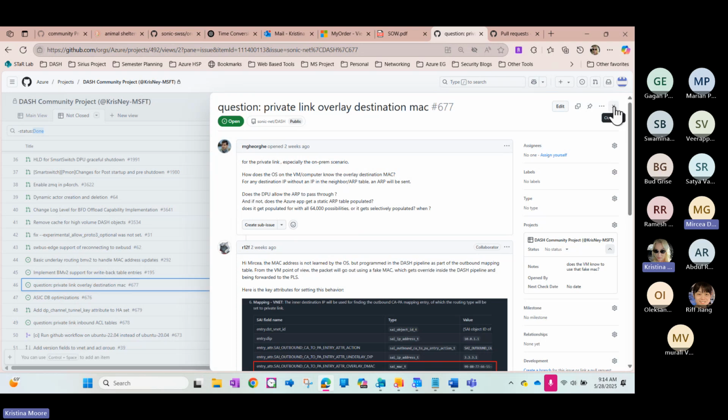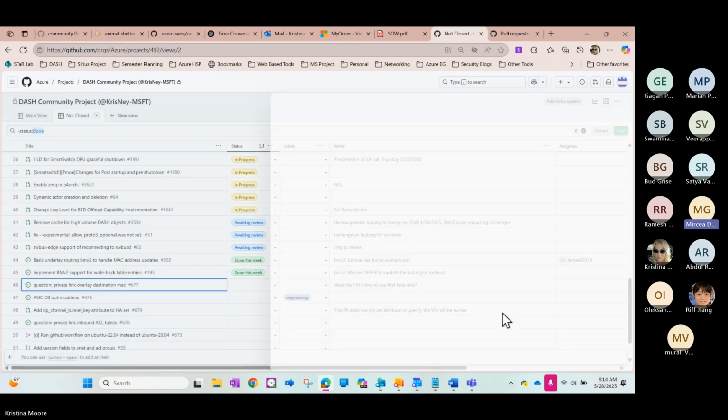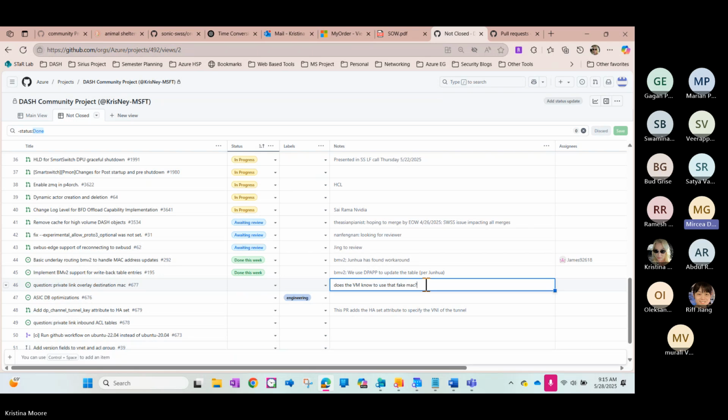Is this a high priority, Masha? Like P0, P1? I mean, for now, what I'm doing is putting entries manually in the ARP table. I'm just inserting them and creating IP-MAC pairs, millions of them, just to be there. But I was curious how it's happening actually in Azure.